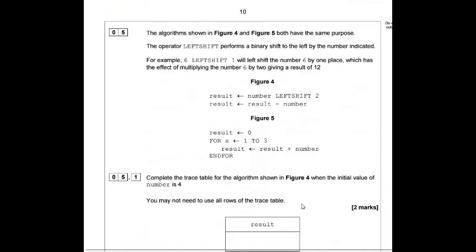Right, number 5. The algorithms in figure 4 and figure 5 have the same purpose. The operator left shift performs a binary shift to the left by the number indicated. So we got 6 left shift 1. We'll shift the number 6 by 1 place, which has the effect of multiplying the number 6 by 2, giving a result of 12. So this is figure 4 and 5.